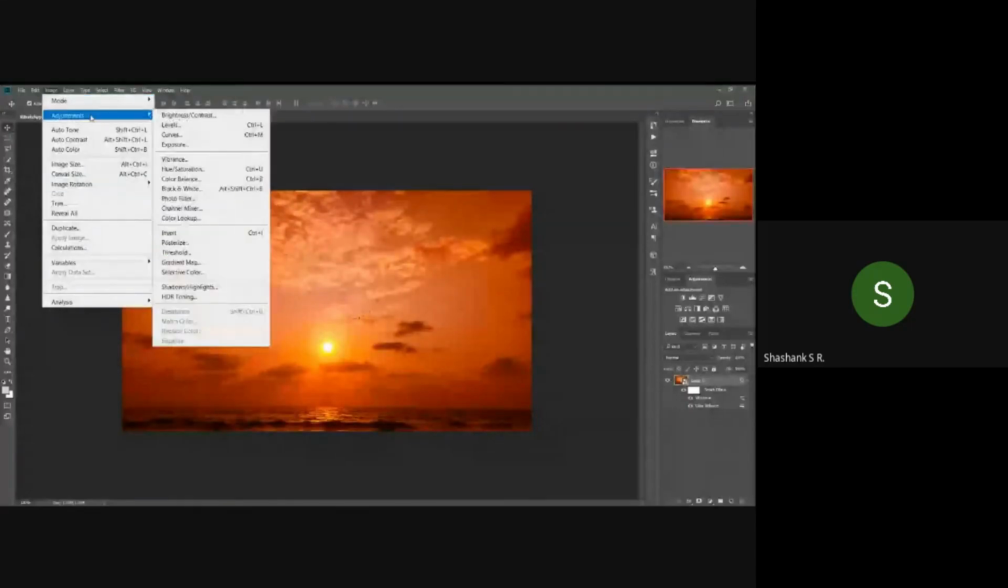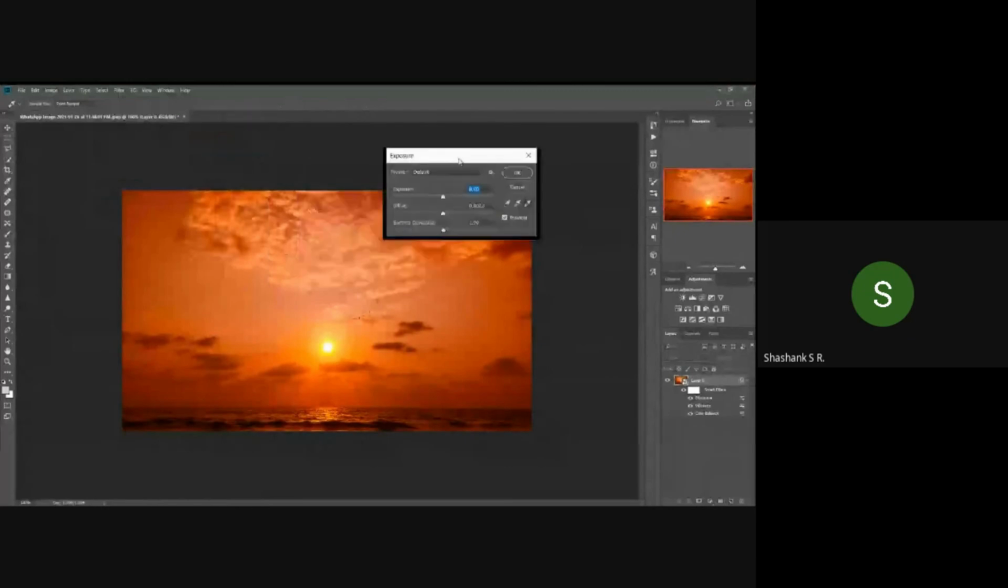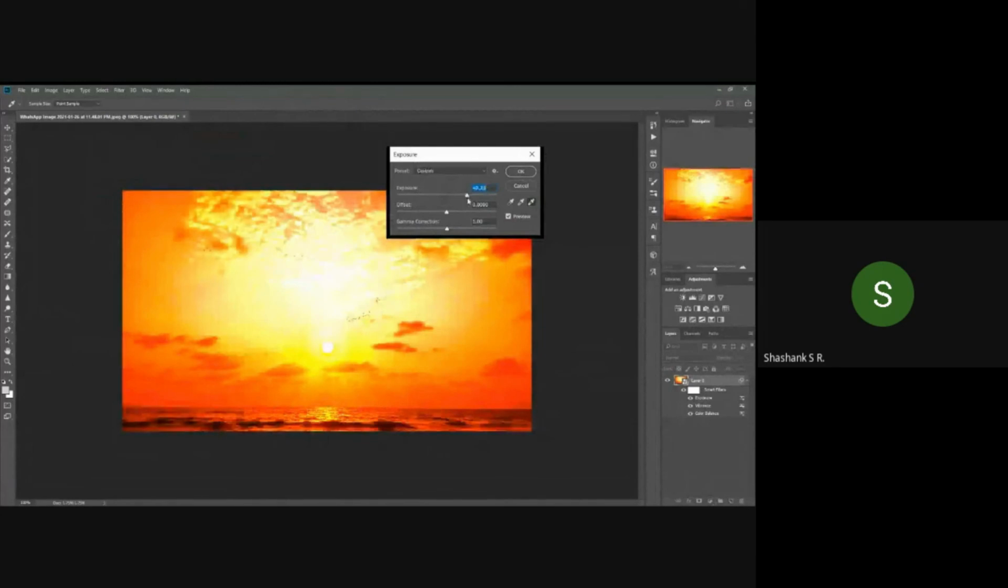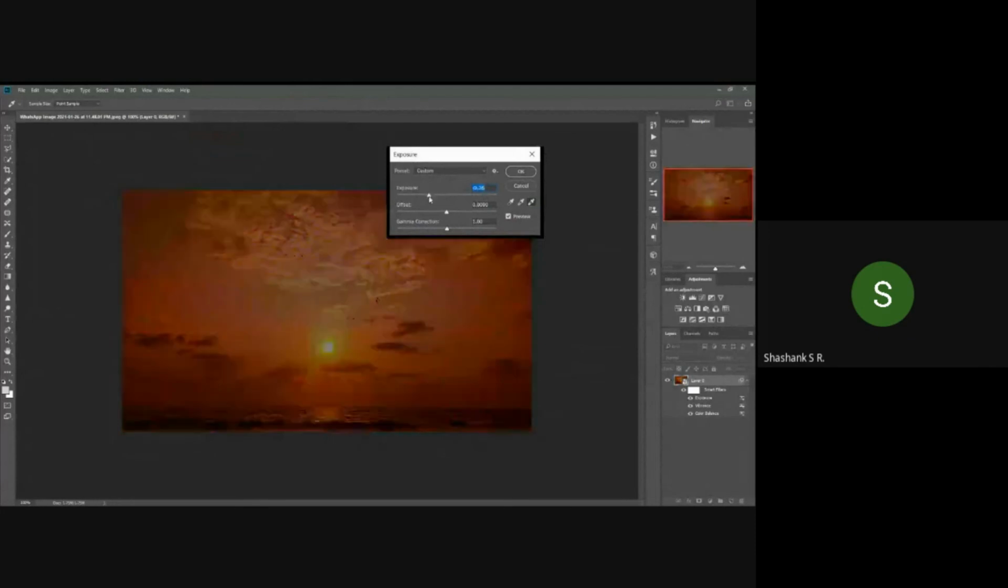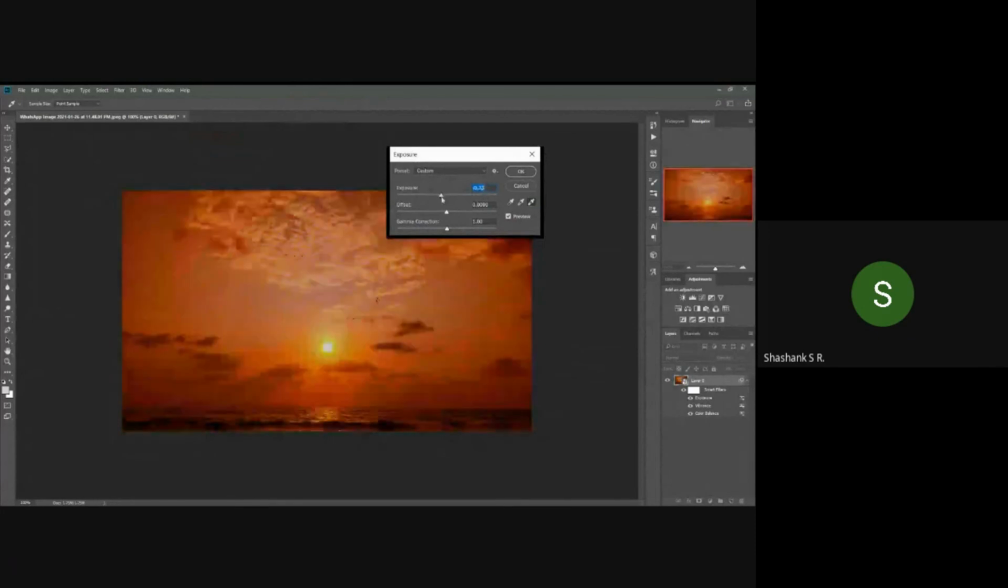Now I'll go to exposure. In exposure, if you increase the exposure, it will get whiter in color. The image becomes whiter, as you can see now. If you decrease the exposure, the image fades away. Since this is a sunset, I'd like to fade the image a bit, but not too much.